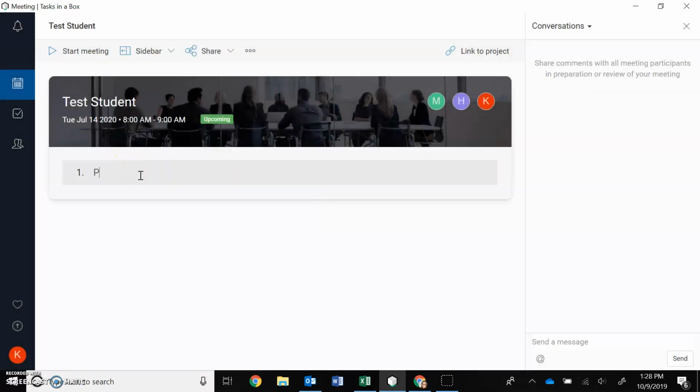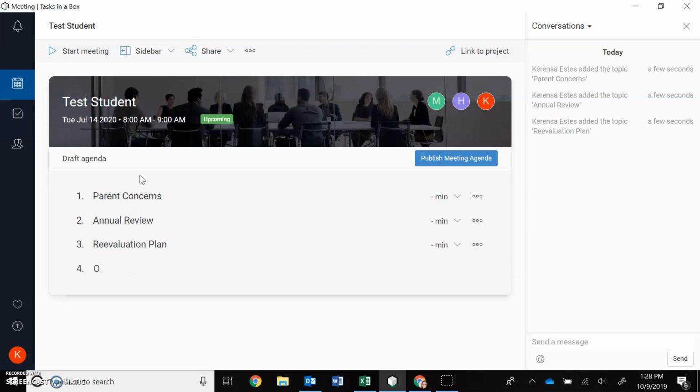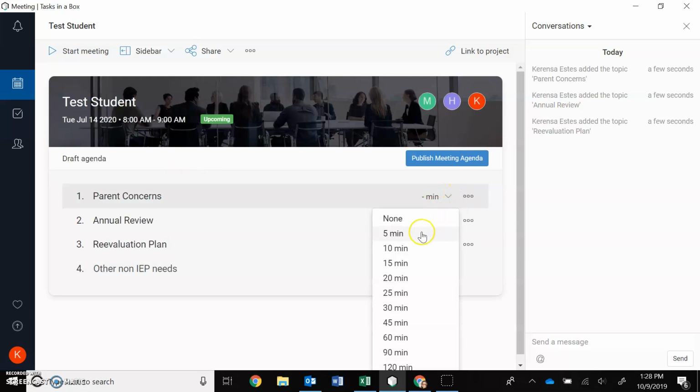So we always start out meetings with parent concerns. And then the next portion of this meeting will be the annual review. Then we'll talk about the reevaluation plan. And for this student, there's another need that the child has. It's not directly IEP related, but we want to talk about that. So, other non-IEP needs. Okay. So I have the option to assign an amount of time.